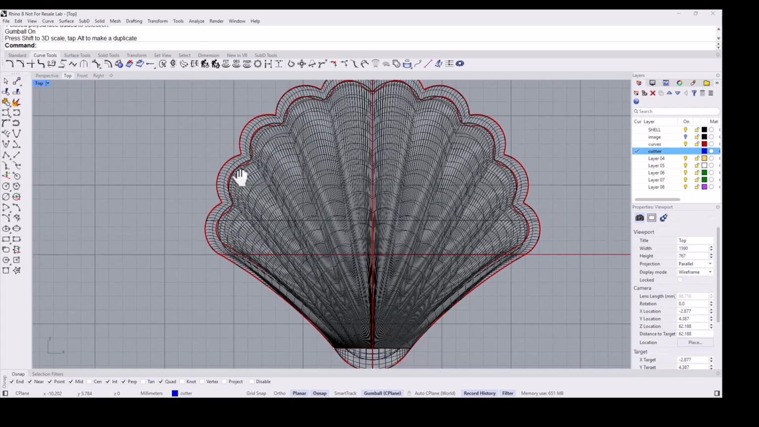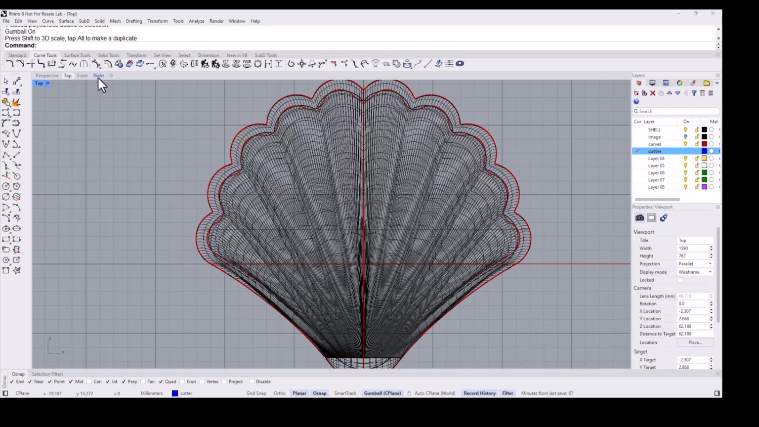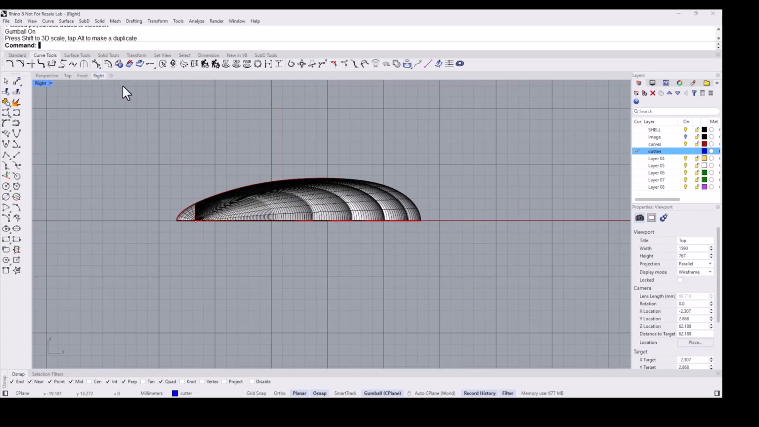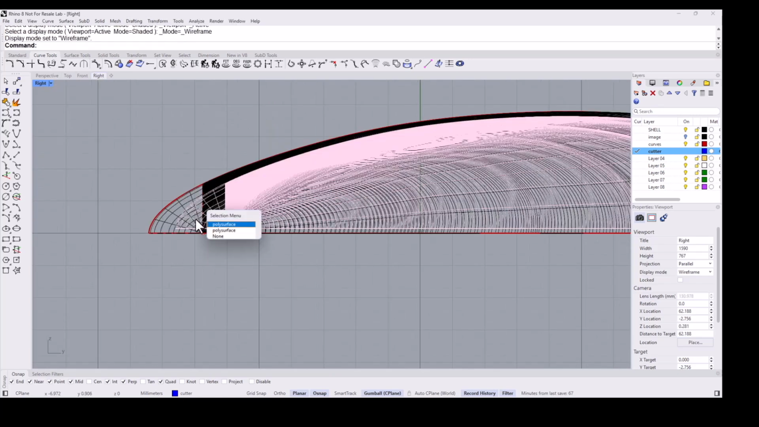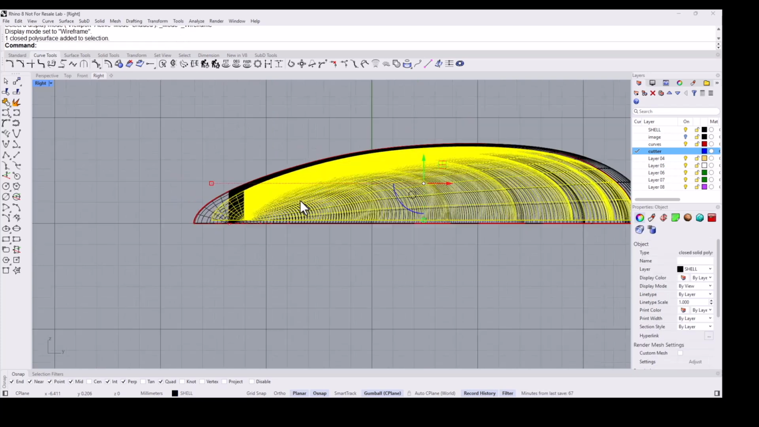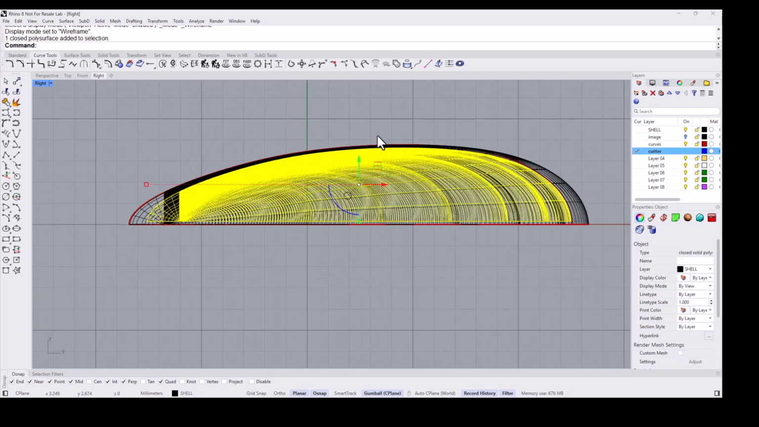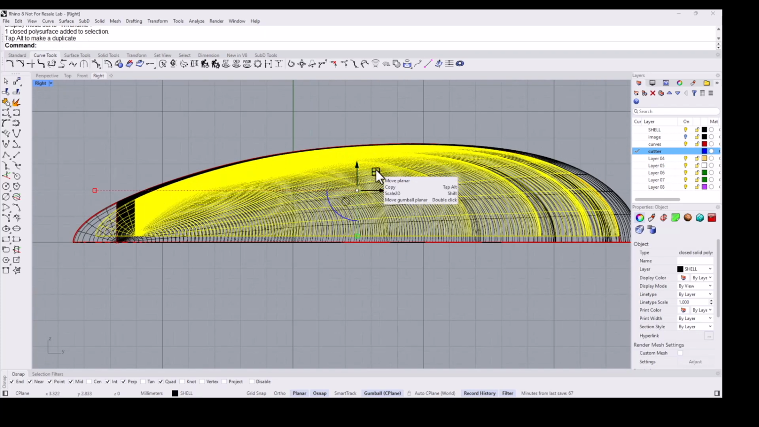Okay, so it did this view, but when you go to the right viewport and change it to wireframe, it looks like this cutter has to go down more. I will align the top and bring down the cutter 0.8 millimeter, minus 0.8.